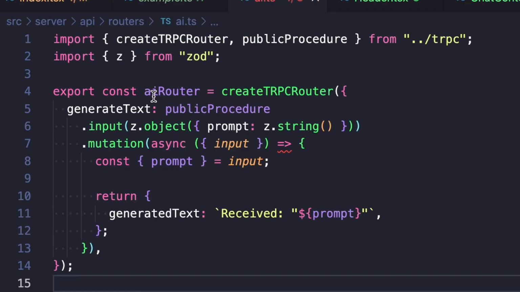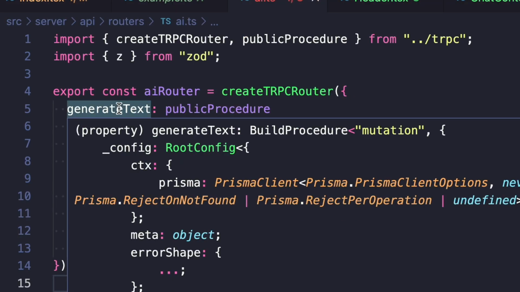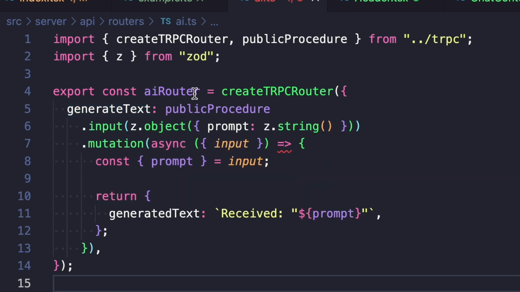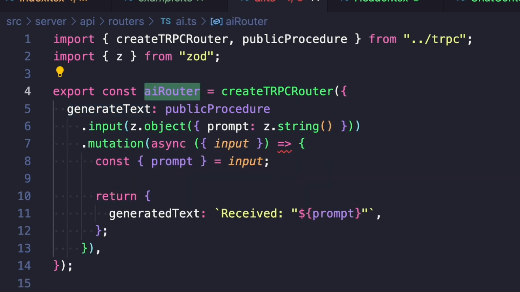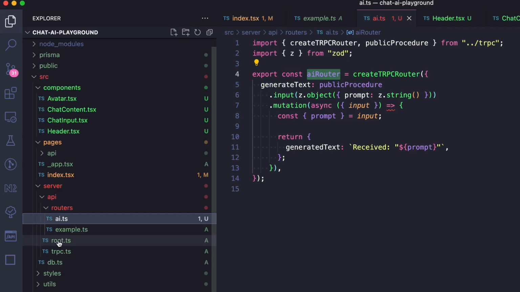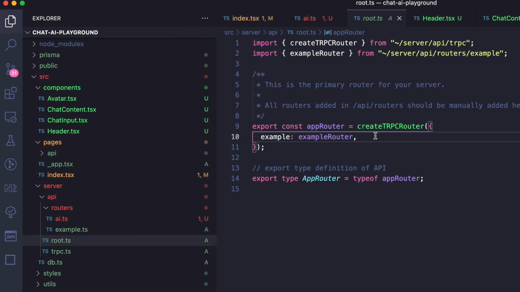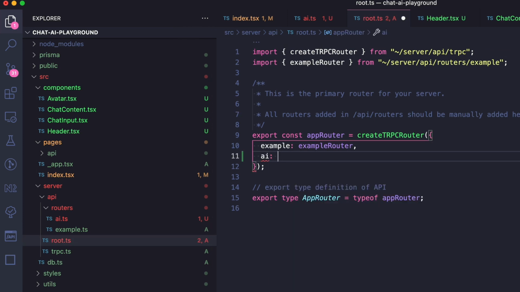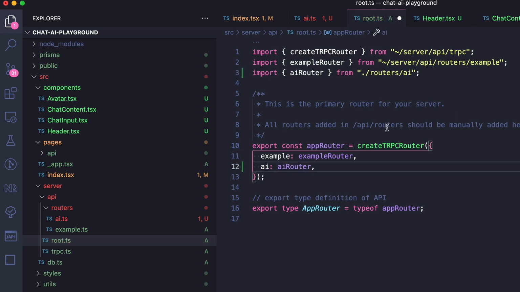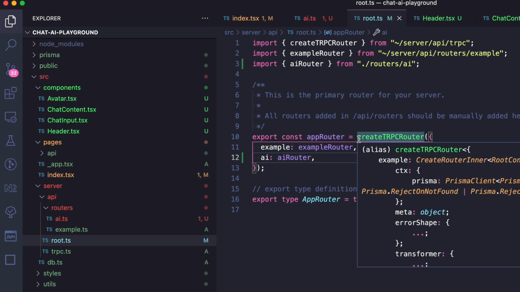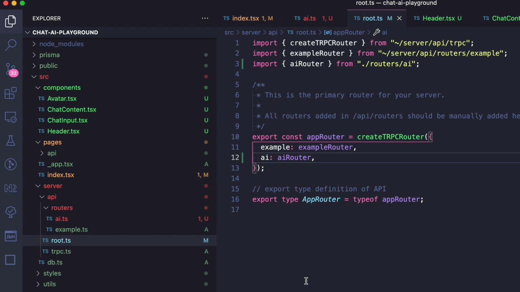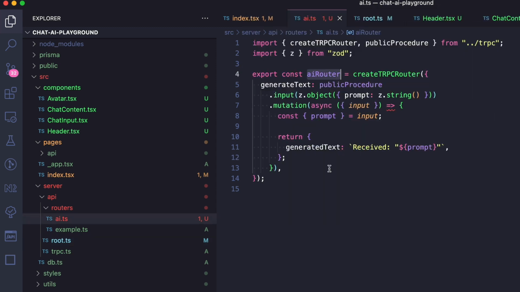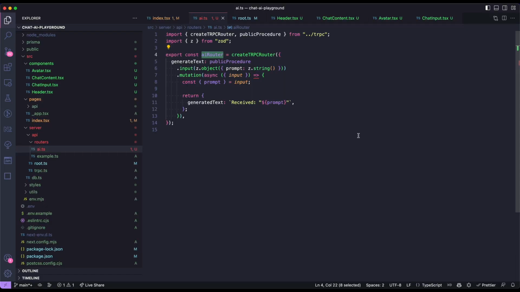So this is our AI router. It has only one procedure right now, and we need to wire it up, of course. So here in this routes.ts, we can add those additional routers, which will be the AI router. Let's import it as well. And here we go. So from now on, we'll be able to use the generateText call in our frontend.